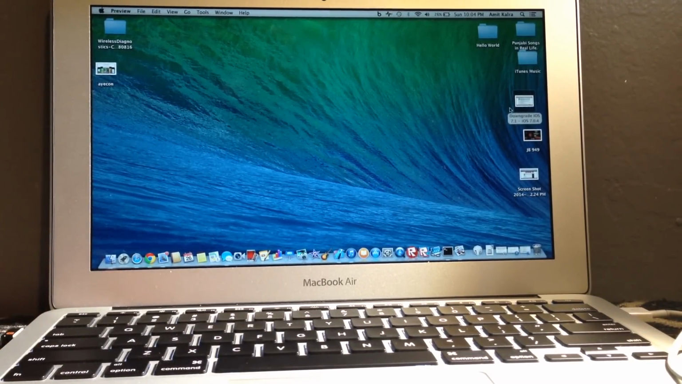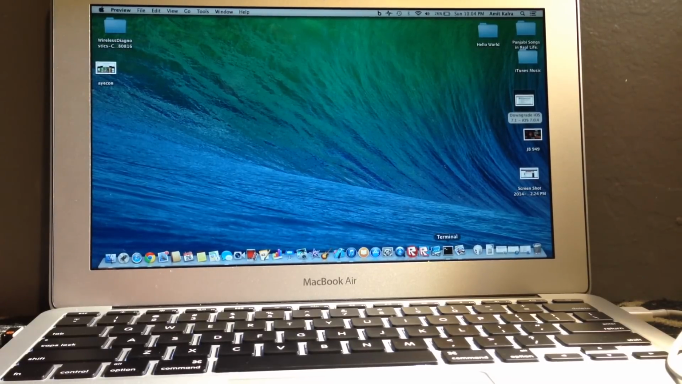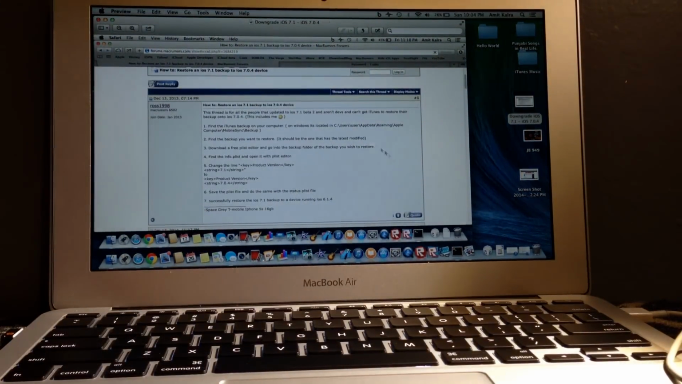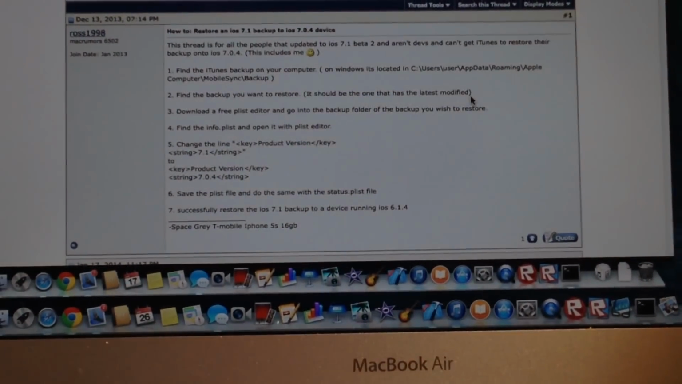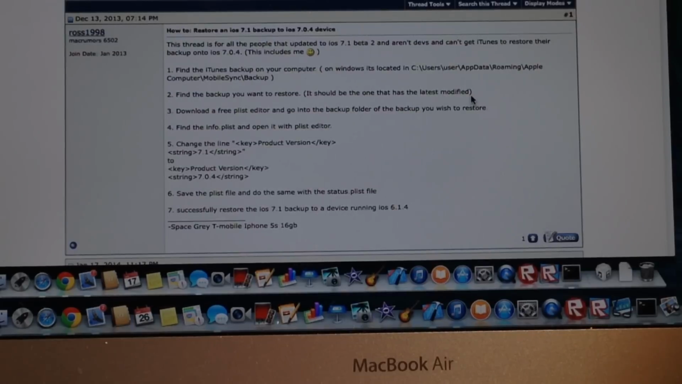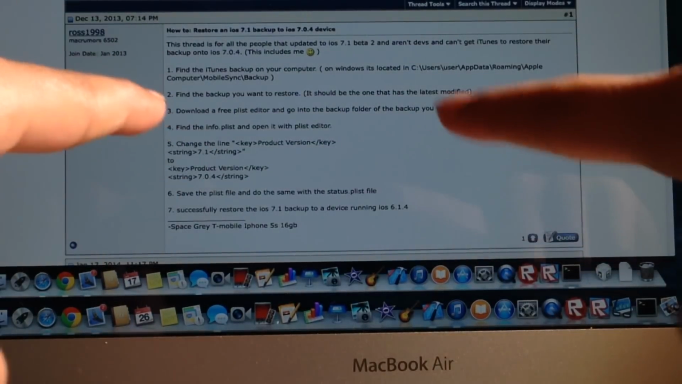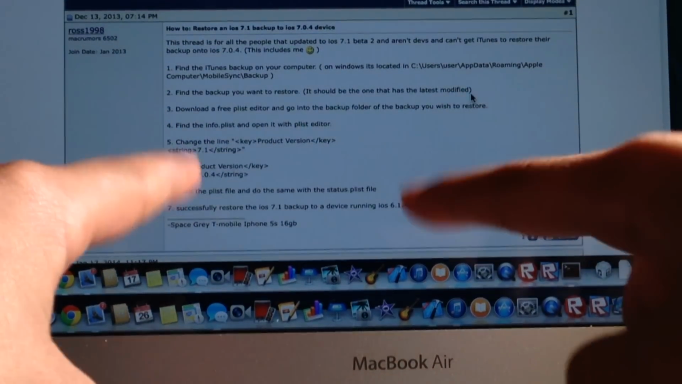I got this from MacRumors. Big shout out to this guy right here. He gave me all these instructions. So if you still didn't understand it, read them from right here, so you can read it.